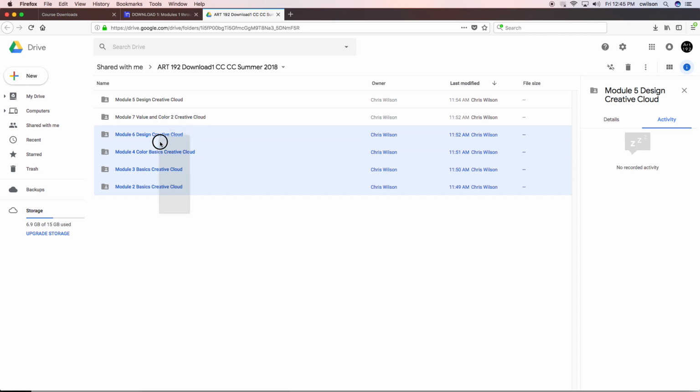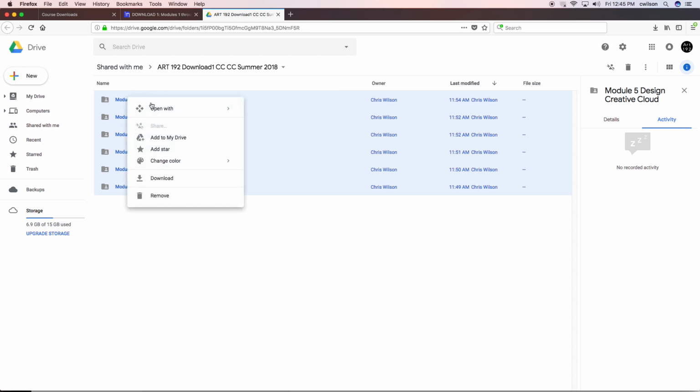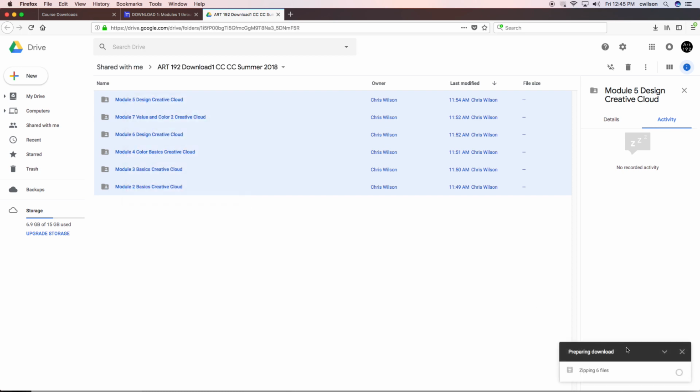Depending on how you're looking, you can also click with your mouse and drag to grab all of them, like this. And then you right-click with your mouse and choose Download. When you do that, here you can see down here, it's preparing the download and it's zipping those files. Zipping means compressing. It's going to compress those files for your download so that it downloads more efficiently. And then you'll be able to uncompress those with some sort of uncompression software.